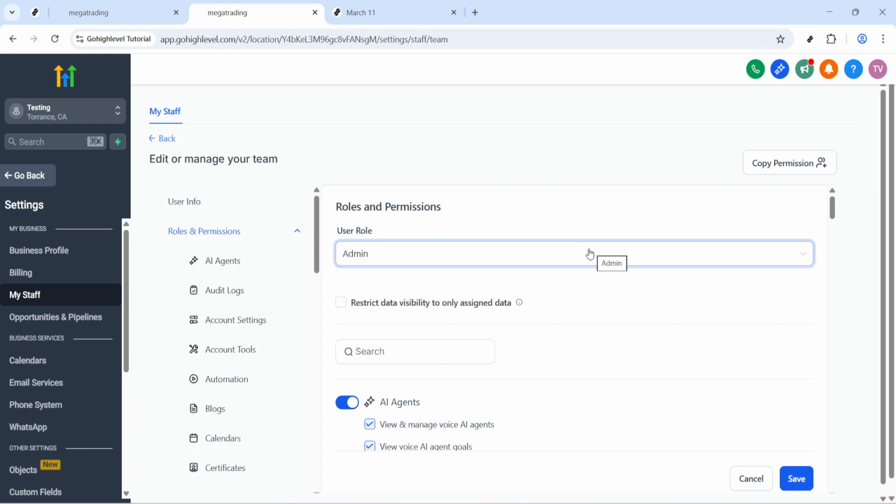That's it. You went to Settings, opened My Staff, clicked Add User, entered their first and last name and email, set the role under Roles and Permissions, and saved. If you ever need to change access, come back to My Staff, open the person's profile, and update the role.